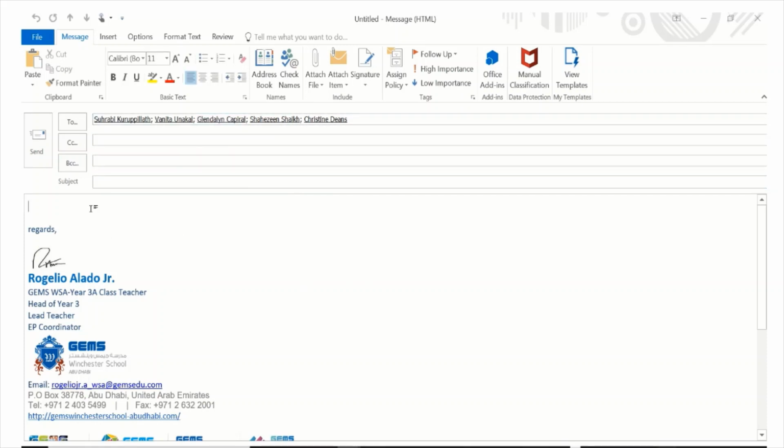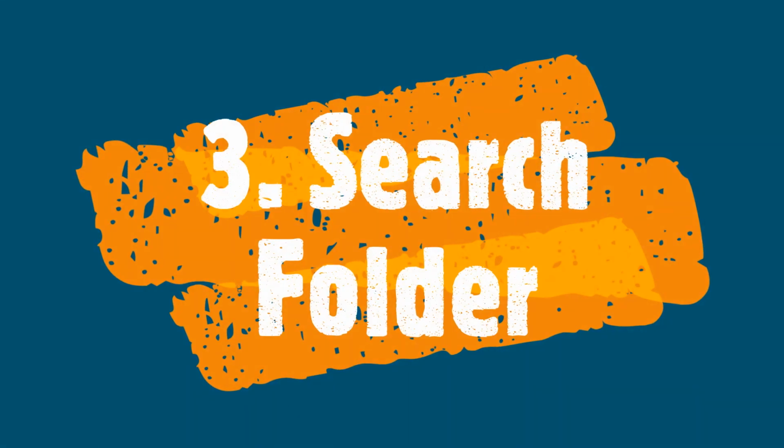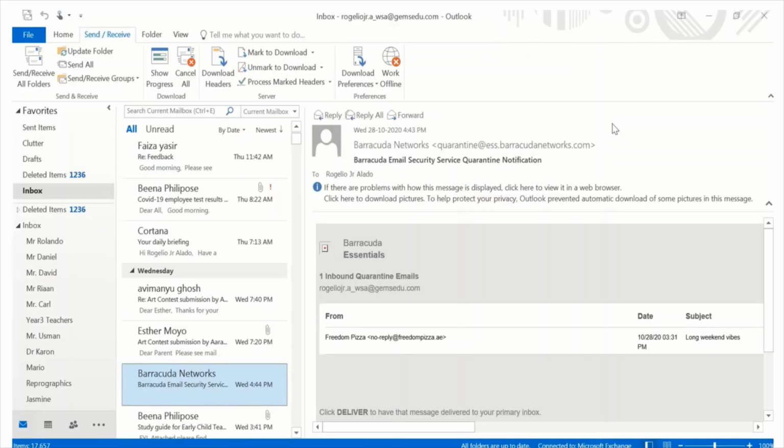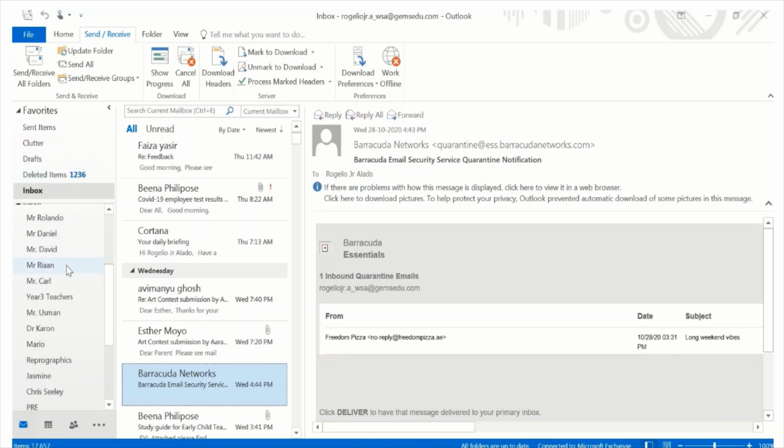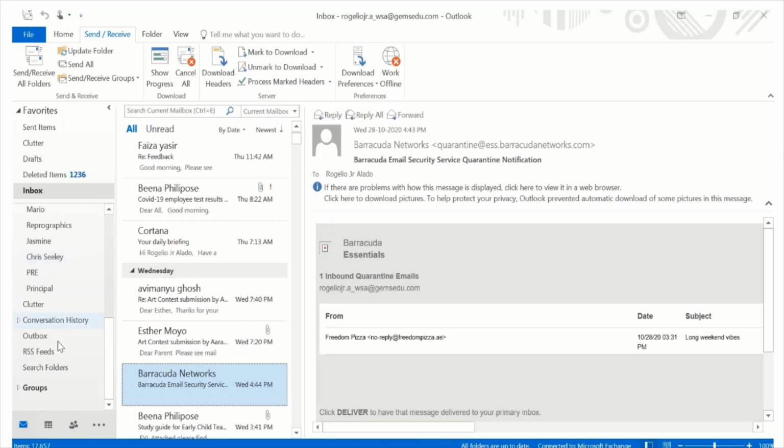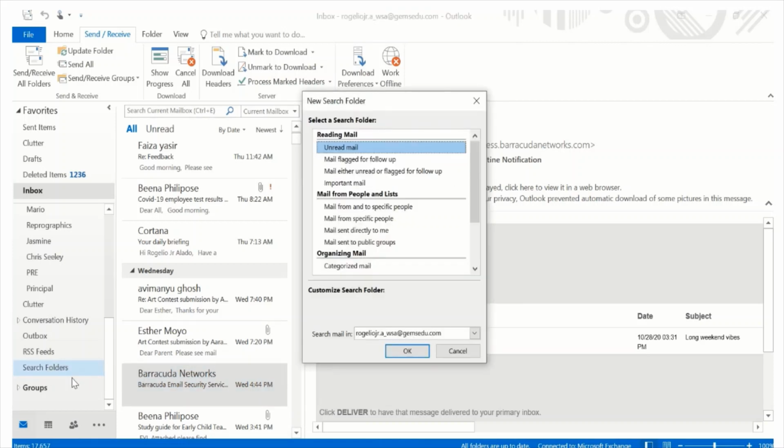And if you are searching for a particular mail from any one of your senders, you can just find the Search Folders right here on the left corner, the left side of your screen. So click that, scroll down and look for Search Folders. Click on Search Folders. You can right click on it, then New Search Folder.